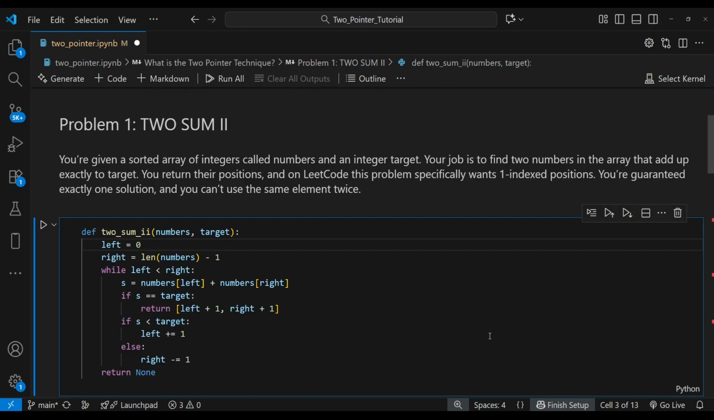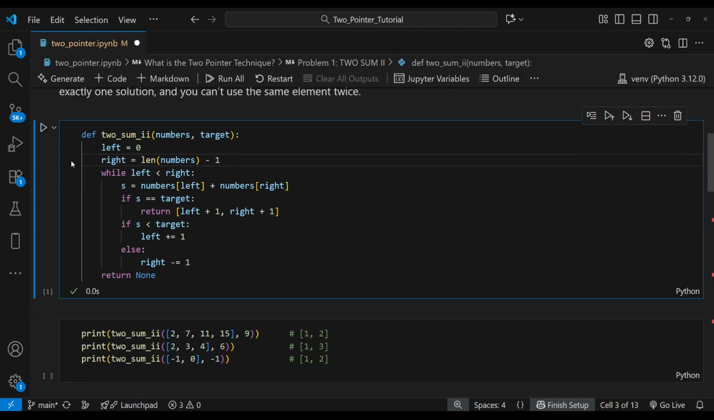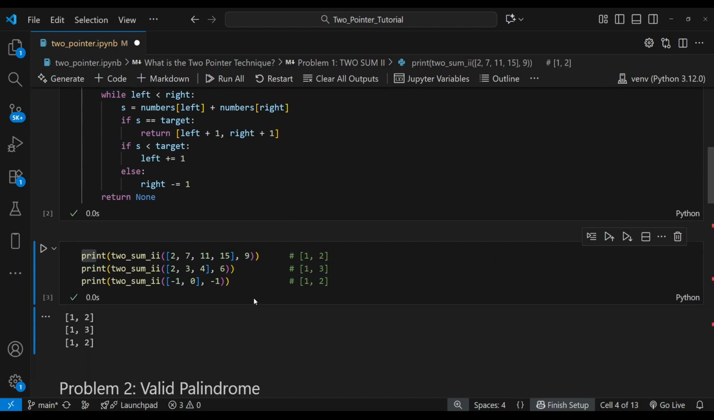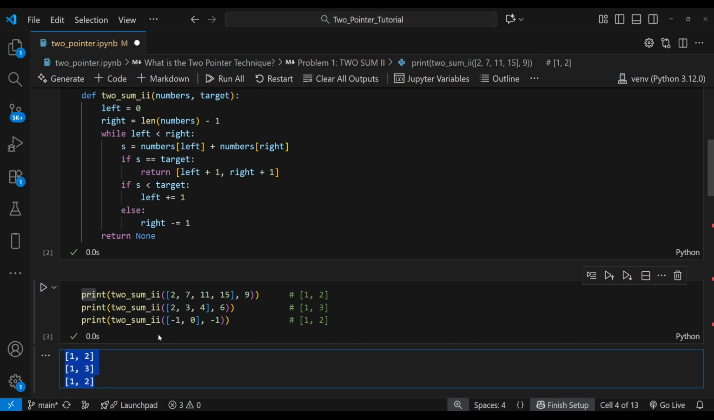This is the 2 pointers technique implemented for the 2 sum 2 problem. And we can test it out. Should expect to see 1, 2, 1, 3, and 1, 2. And we see that that's exactly what we get.